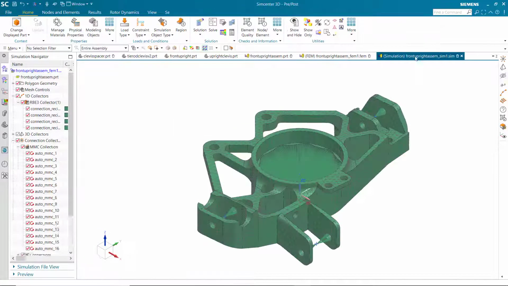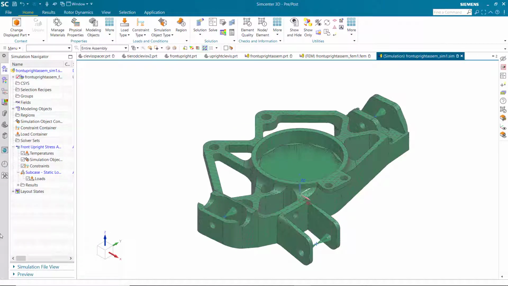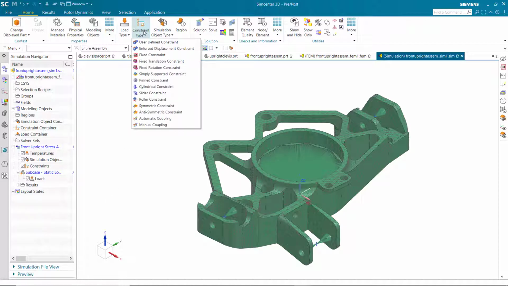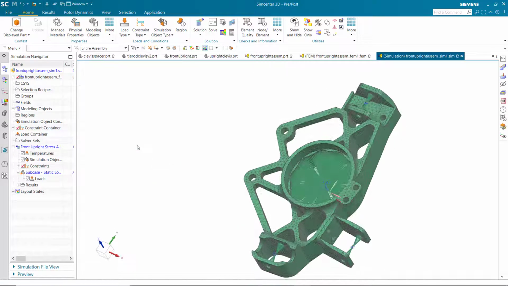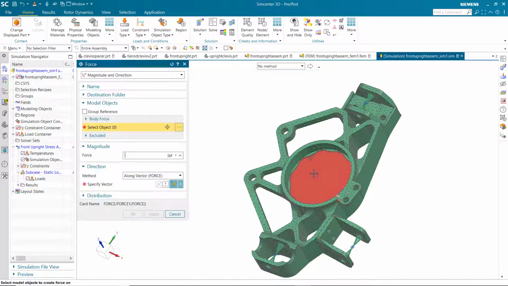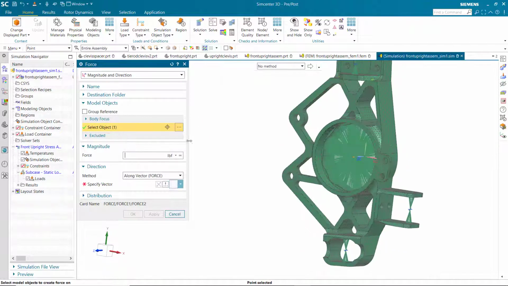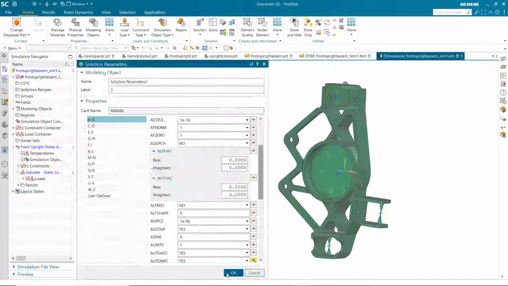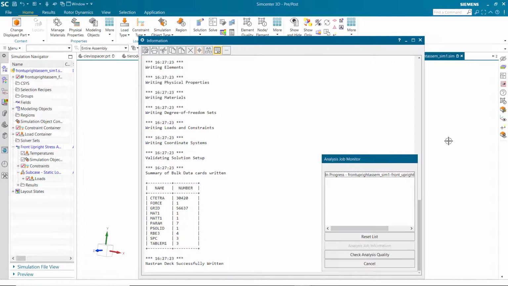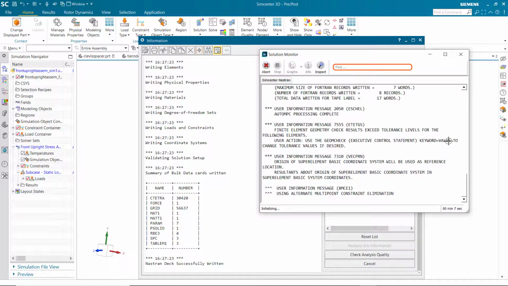Now I'll move on to the sim, and the process should once again be pretty familiar. First, I'll add three fixed constraints to each of the bolted locations, and then I'll add a load to the middle of the geometry. All that's left after that is to turn Auto MPC on and to solve. This solution only took 13 seconds to solve.